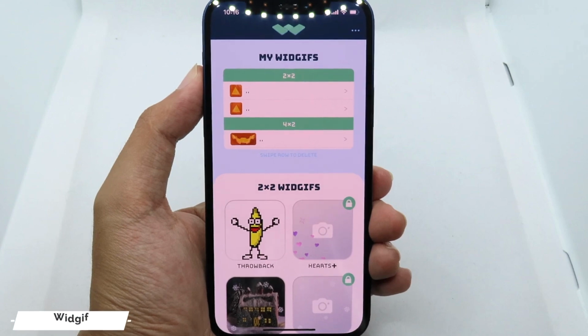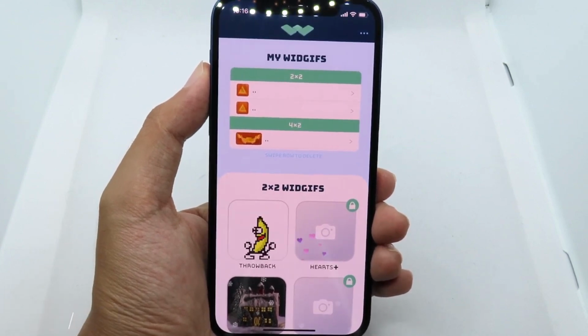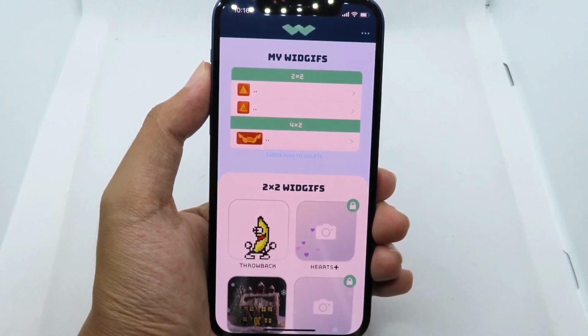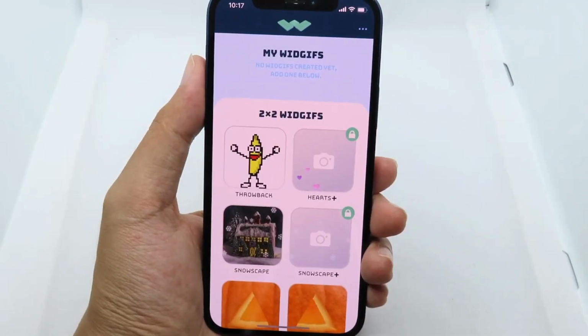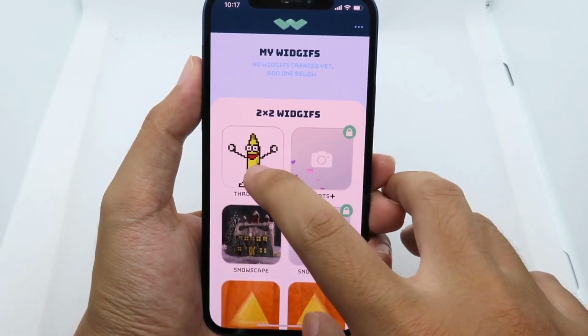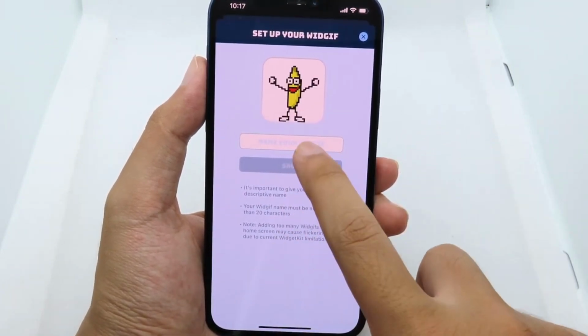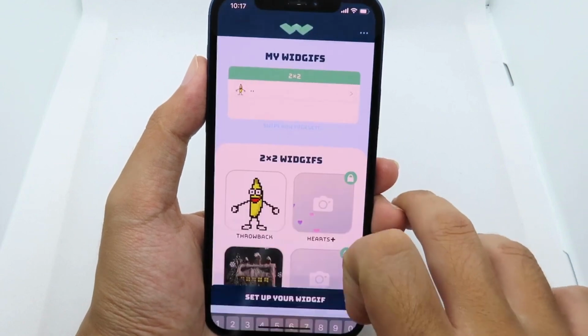I think this is one of the best widgets that you should have on your iOS 14. What it does is it allows you to set a GIF on your widgets, and it is animated on your home screen. It is very awesome. Now to add it to your home screen, you can simply select one of them. Then you can give it a name. So I'm gonna type something here. So I'm gonna select dot. Then I can hit save.